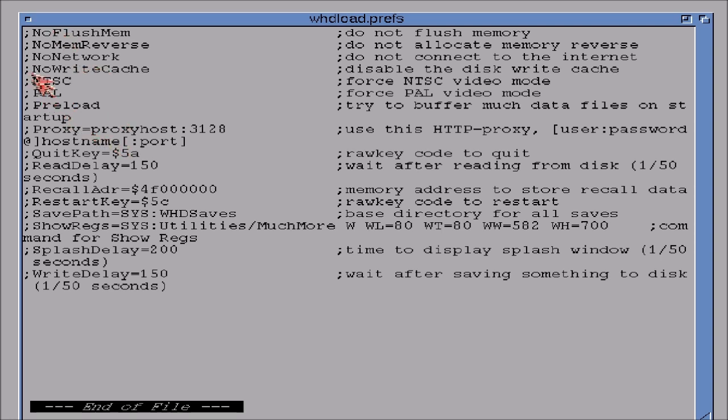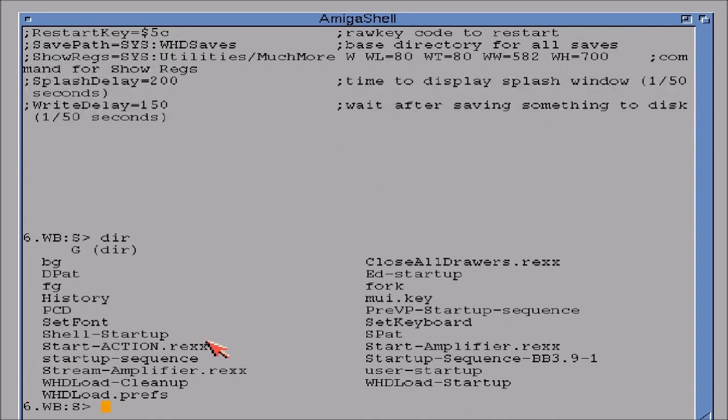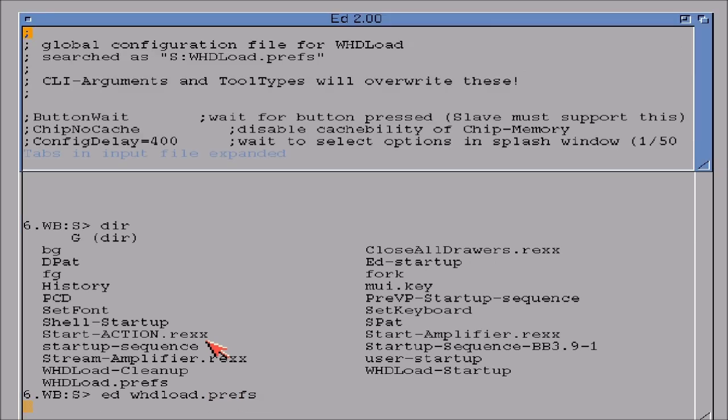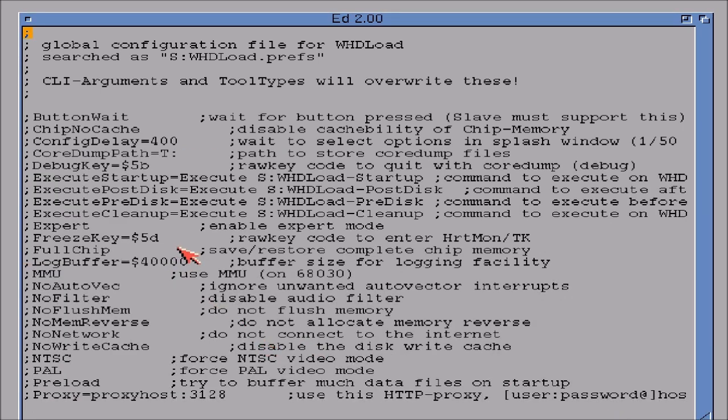We can do no write cache is another good one. No mem reverse. Let's see. Okay, let's go back in here. Let me run ed on that file. Let's run ed on whd load dot prefs. Okay, now let's make this window a little bit bigger. Let's run an ed on this. This is global configurations. This is, I mean, every game that's going to start up, if it has no tool types already set, this is what it's going to go by. It's going to go by this file.